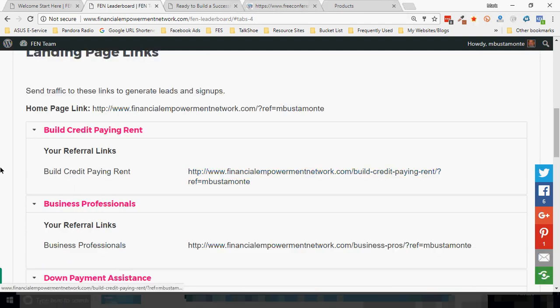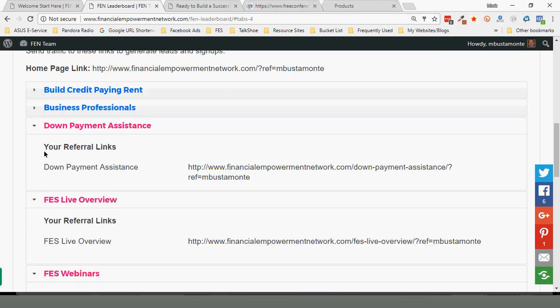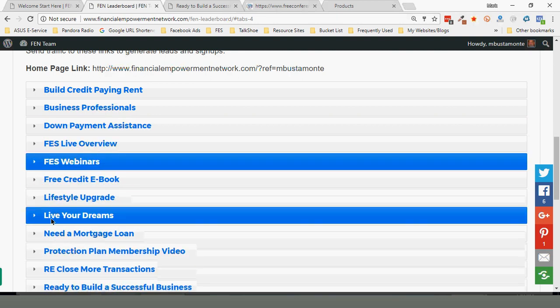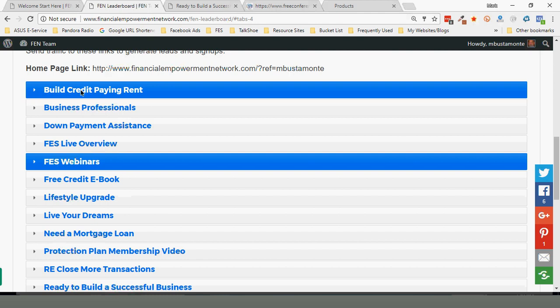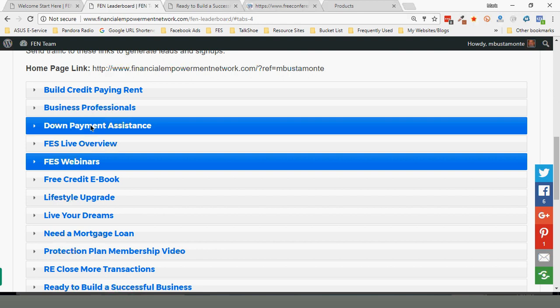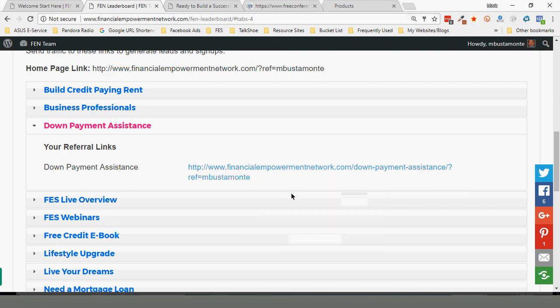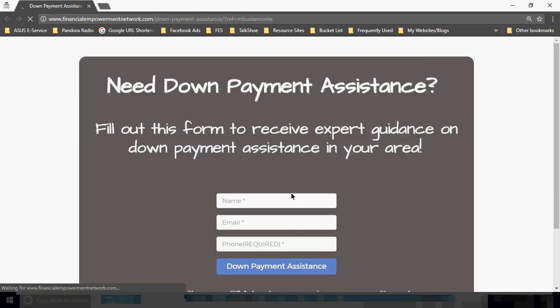So, all right. Unfortunately I can't categorize them, but as I go down through the list of the pages, you're going to see a mixture of pages. You've got build credit, pay and rent, business professionals. This is a page for promoting the FES business. Down payment assistance is a newer page that was updated recently that our real estate partners can use to promote themselves to generate leads for people that are looking for down payment assistance, perhaps, in their community. This is not labeled to any particular real estate company or anything like that.